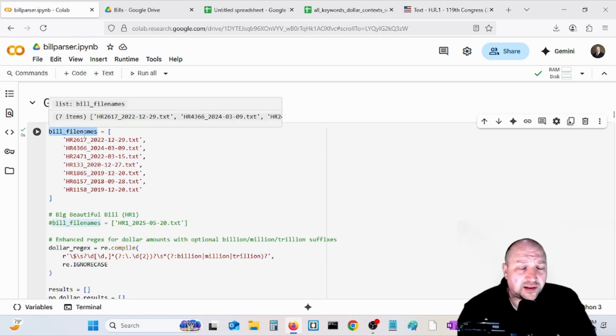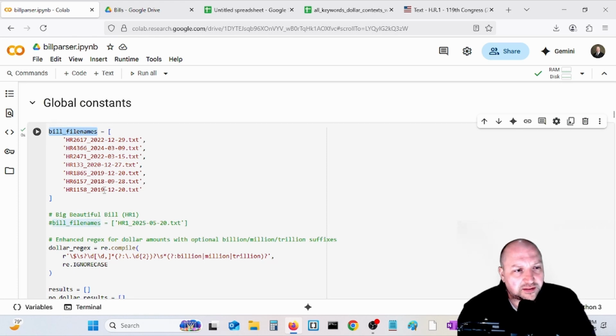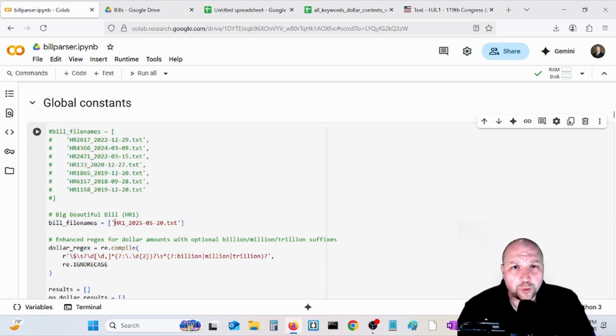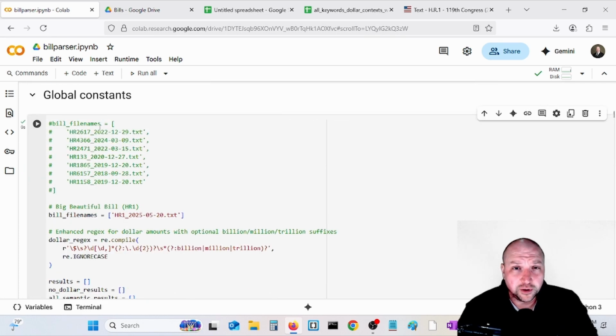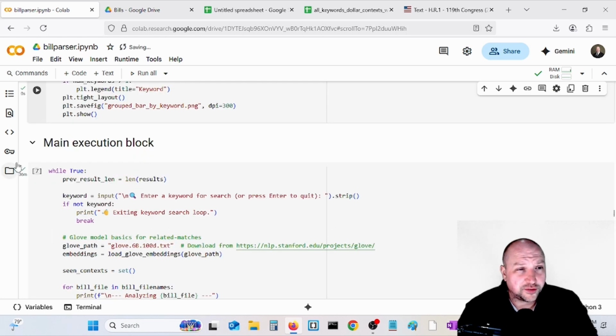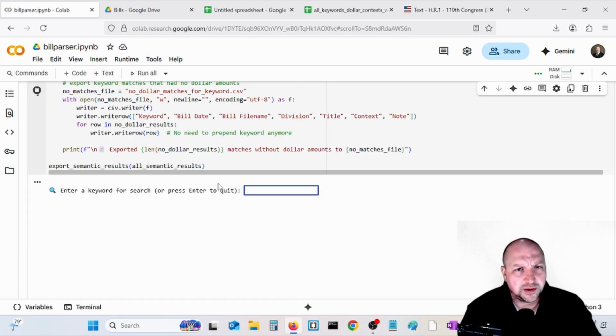I loop through bill file names, so you can just put in the bill file name here as another bill, or you can do it separately. I have this one set up for one bill, for instance, the Big Beautiful Bill. Just hash out this part here, and now bill file names is just one bill, and we can search through just one bill. Let's go ahead and do that. I'm going to run all of the code blocks again. Make sure you run global constants again because we changed bill file names here. The functions don't change. And let's look for something in the Big Beautiful Bill.